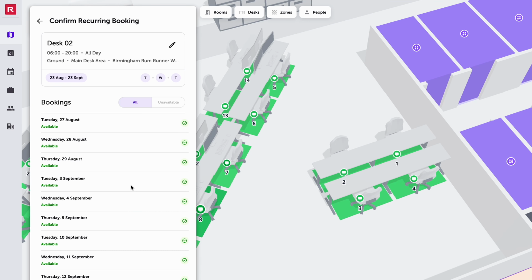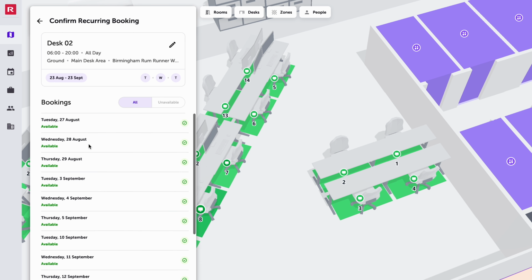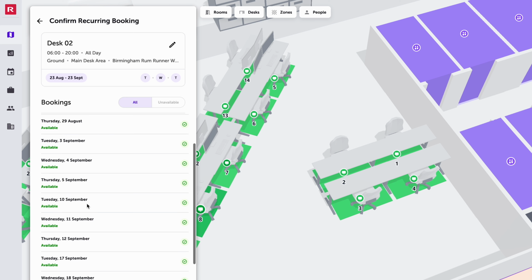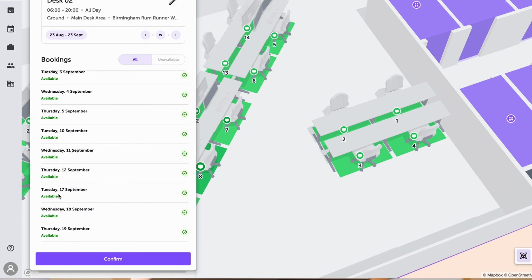So as long as those dates are available in the system, it will book those dates on a recurring basis over the next 4 weeks. Once configured, it will give us a summary of all of the desk bookings that we will have over that time period. So we can see we've got the 27th and then Tuesday the 3rd and then Tuesday the 10th and the Wednesdays and Thursdays in between that. So I can see all of my bookings are here. Obviously it doesn't go up until the 23rd because the next Tuesday would be the 24th.